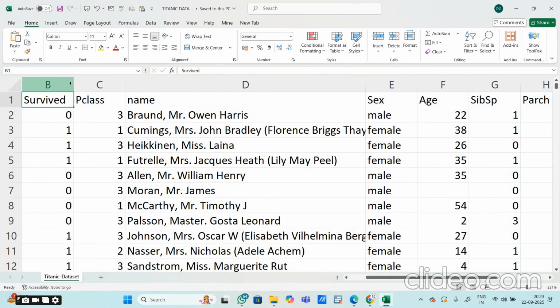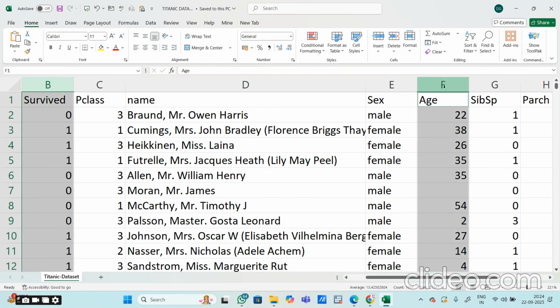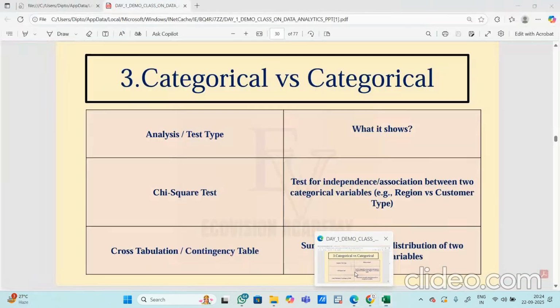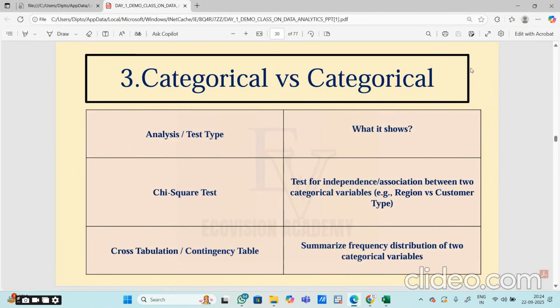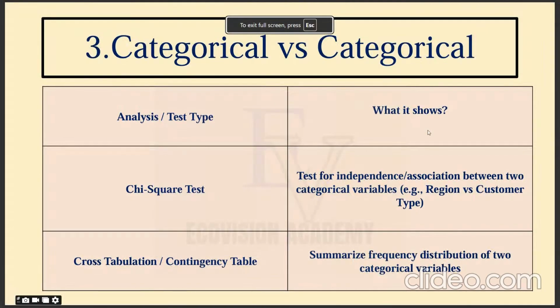Now if I want to do any type of analysis with the help of these two variables, what can I do? We can actually run a chi-square test, and we can also do cross tabulation. How to do the chi-square test, cross tabulation and all of these things in Stata and Excel will be shown in the later part.